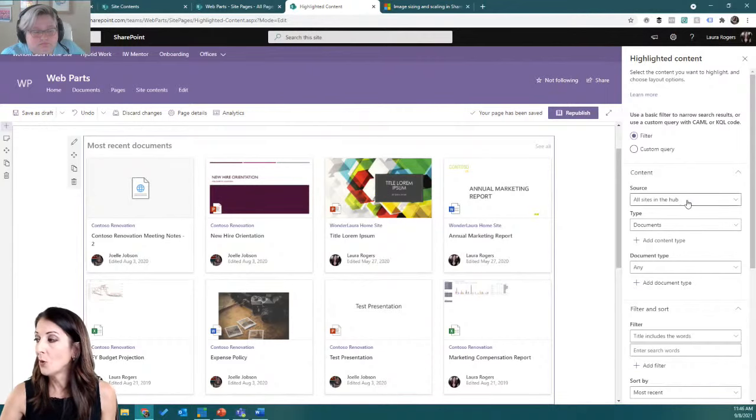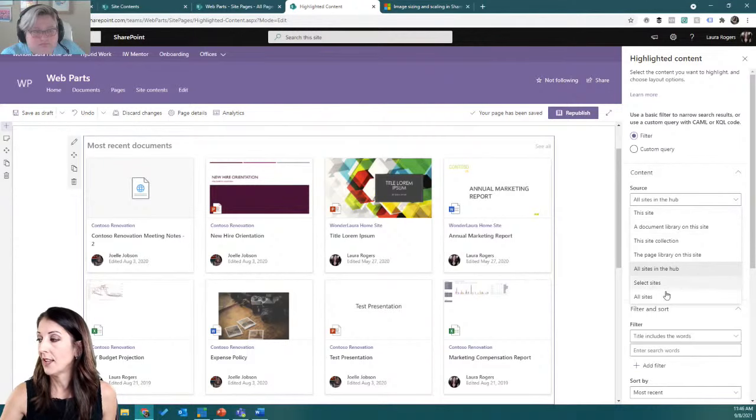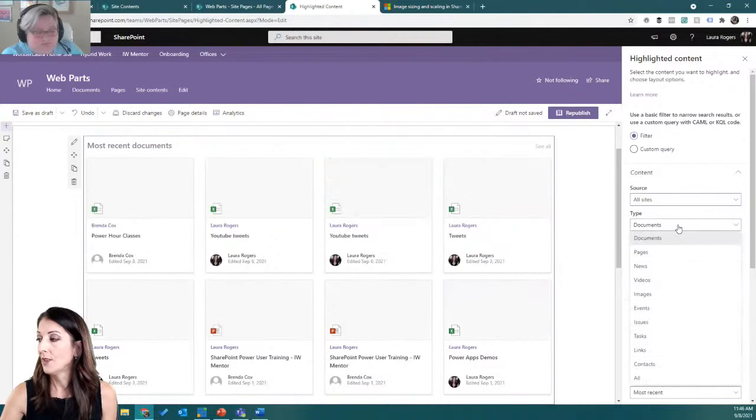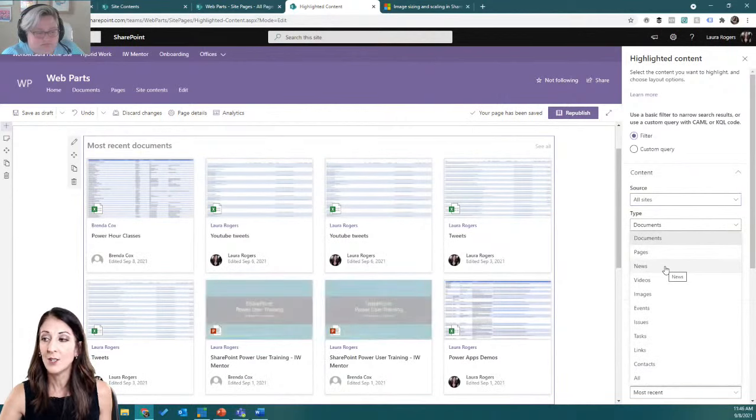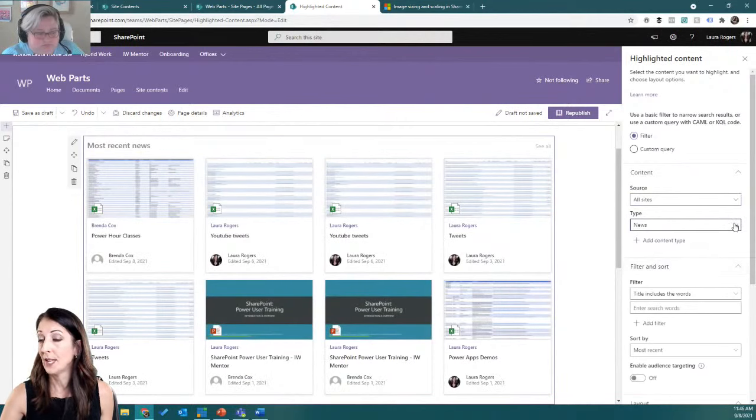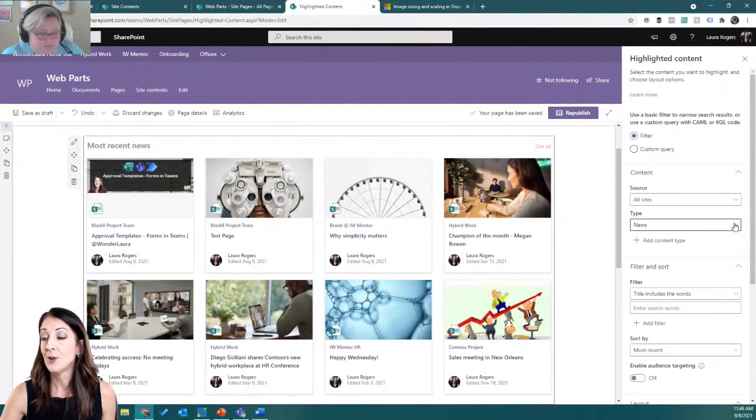Okay, where do I want to roll it up from? I'm just going to say all sites, and then what type of content do I want to roll up? I'll pick news. And you can see that this looks really, really slick because it's taking that default image for each piece of news and showing it here. And then when an end user clicks on one of these, it takes them to the news, obviously.